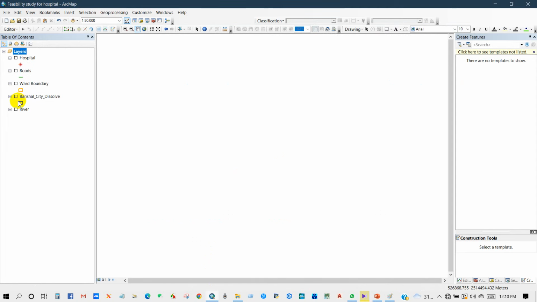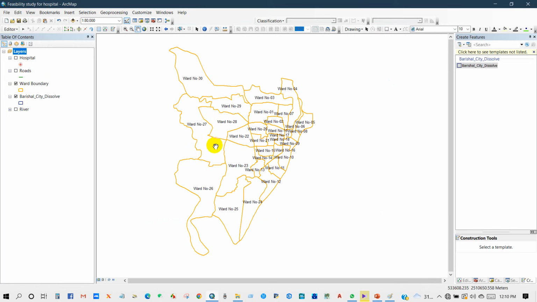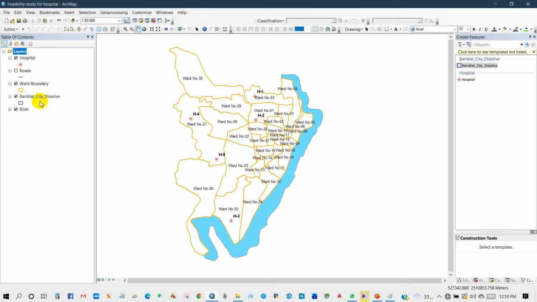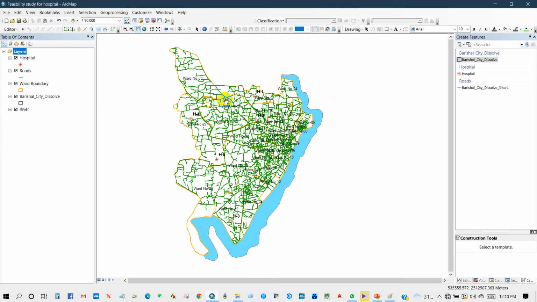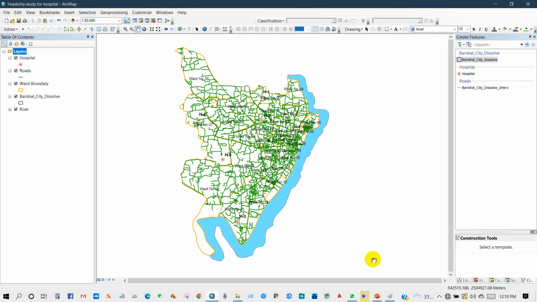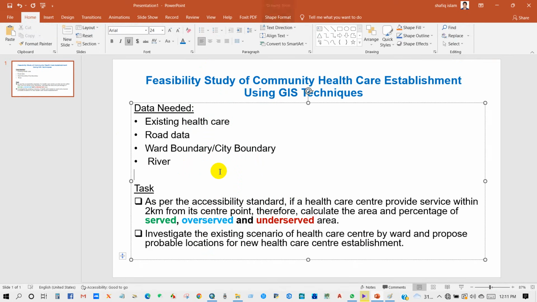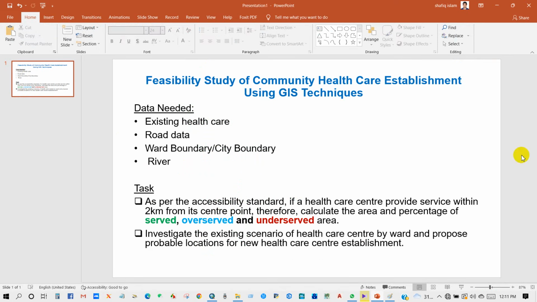To perform this study, we need some shapefiles like city shapefile, ward boundary, existing healthcare center, river, road networks. So that I already showed in ArcMap. Data needed: existing healthcare center point, road data, road network, ward boundary or city boundary, and river.